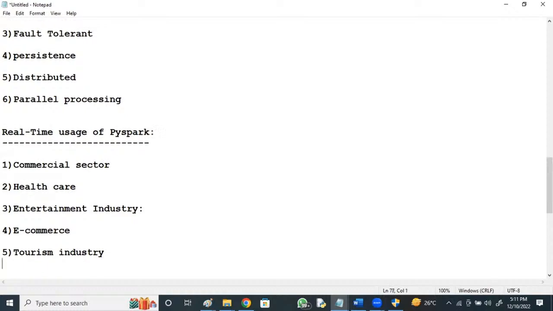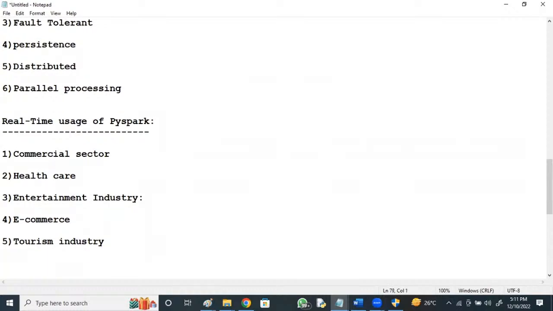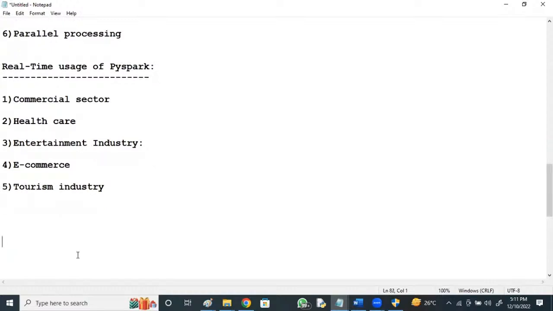So why do we need to go for Apache Spark? We already have big data, Hadoop is available. Observe this with PySpark. See, observe this one, I'll come back to it.